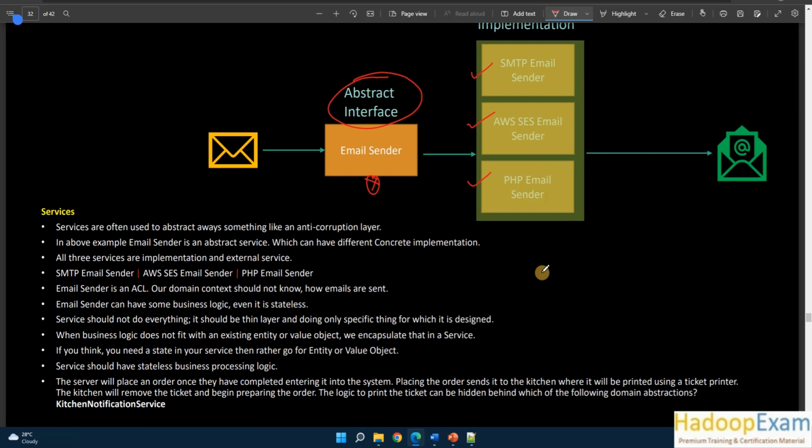So services are often used in abstract form, always something like an anti-corruption layer, which we discussed in the above example. Email sender is an abstract service for which we have different concrete implementations. Either of these three should be used. All three services are implemented as external services. We discussed that email sender is an anti-corruption layer. This would go in your anti-corruption layer, correct? And our domain context should not know how emails are sent.